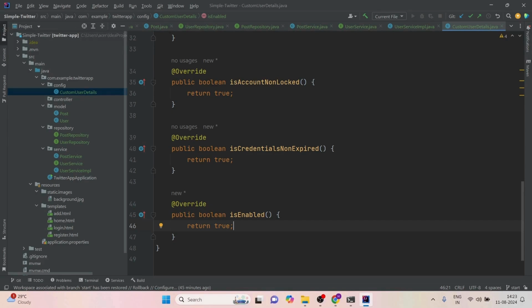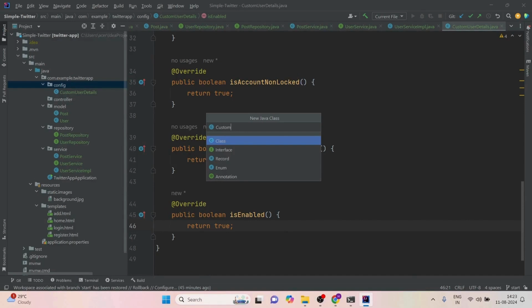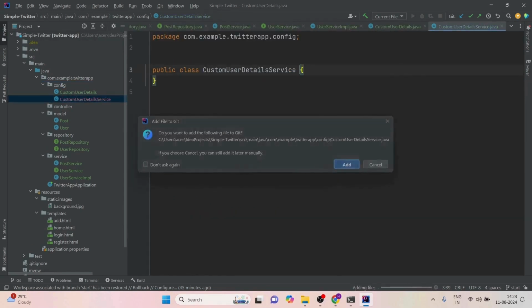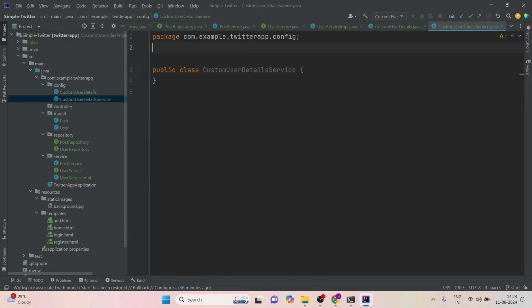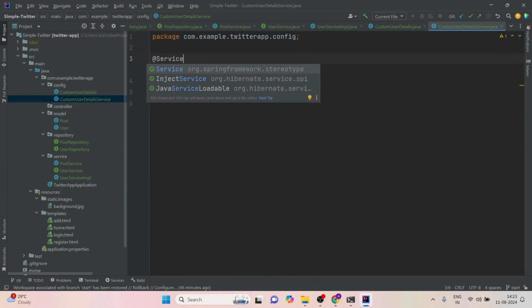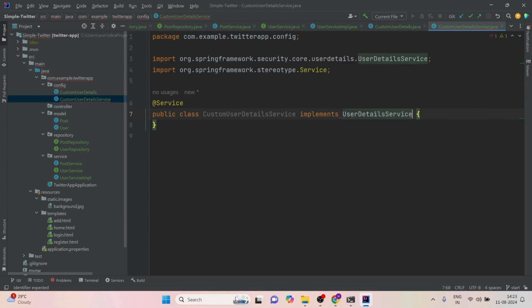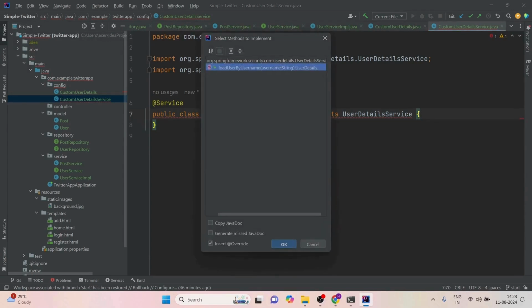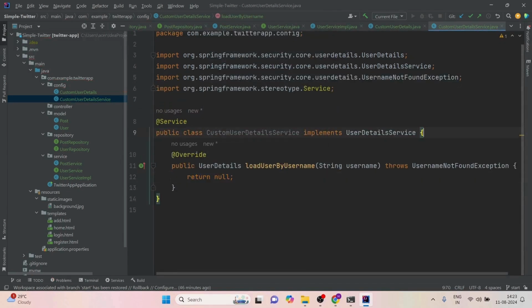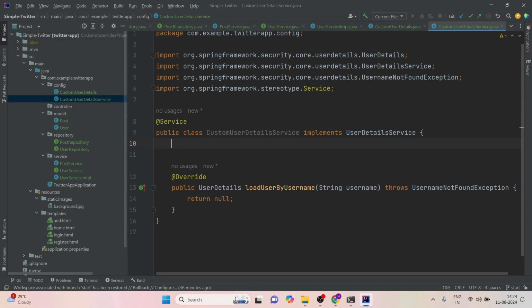Now that it's done, we can move on with creating another config file here with the name CustomUserDetailsService. Now to mark this class as a service, we'll use the @Service annotation here. And then this would implement an interface UserDetailsService. Now we are getting an error here. So we need to implement some methods here. Now click on OK.